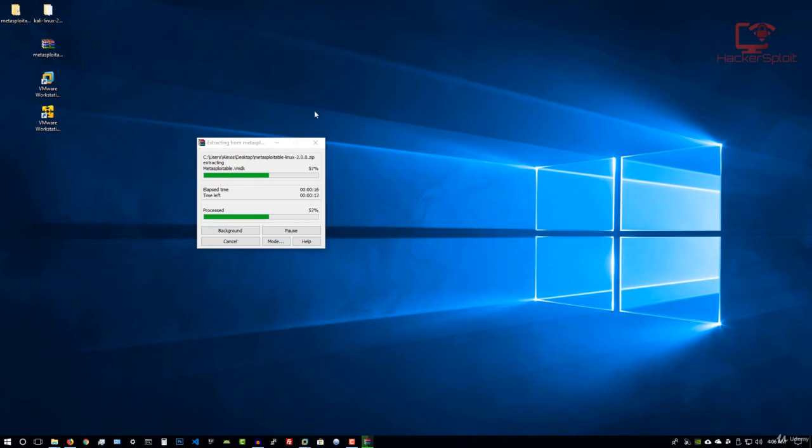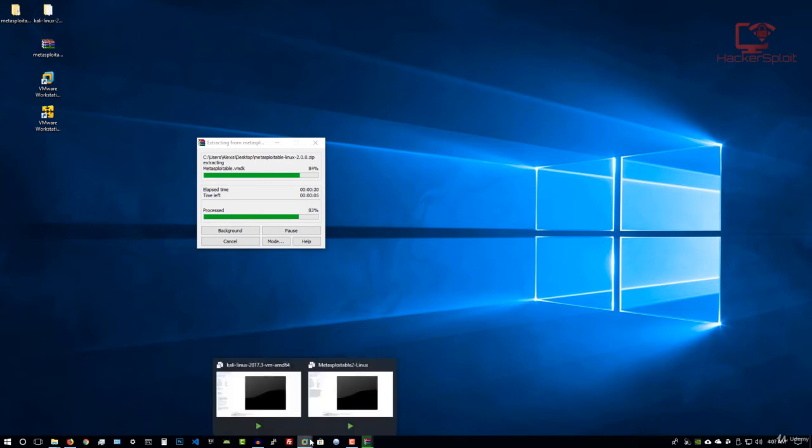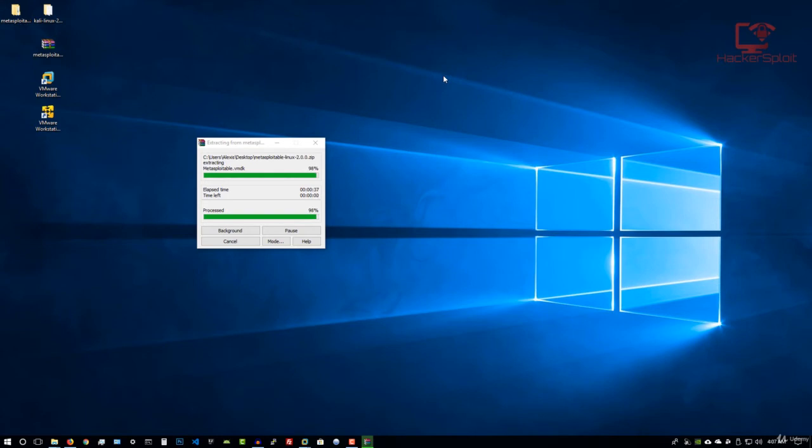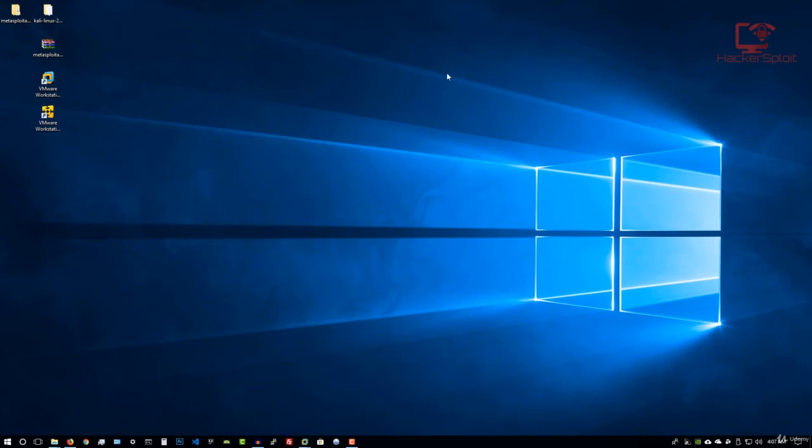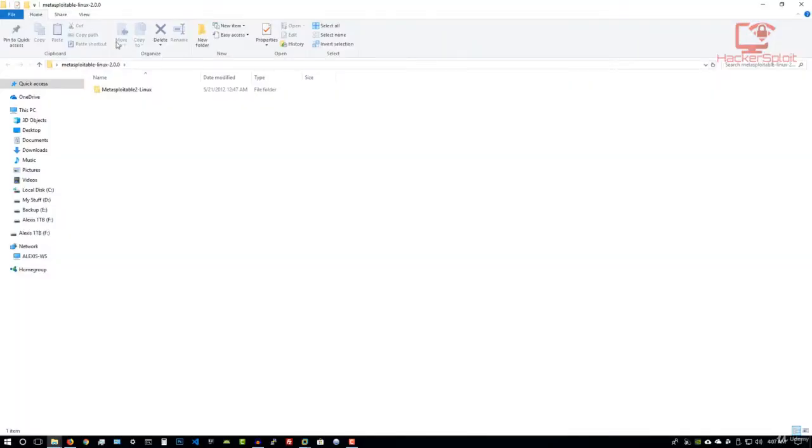I apologize for the speed, although the file does take a while, even on all computers that I've tried this on. It always is quite a hefty extraction process, probably because it was zipped very, very thoroughly. Let this complete and we can just move back into our virtual machines here. I already have Metasploitable imported. We'll be looking at the settings you need to set, and then we'll be looking at the network configuration.